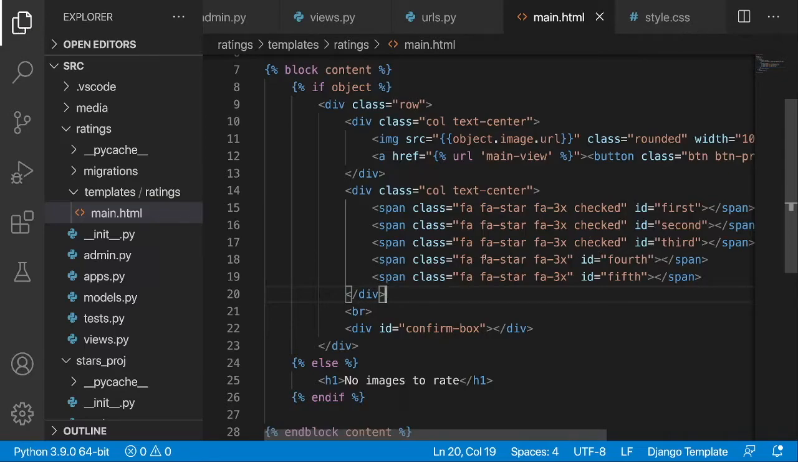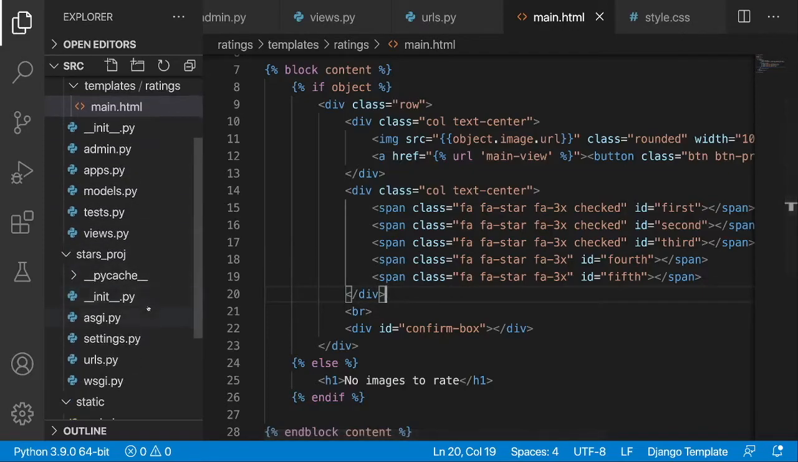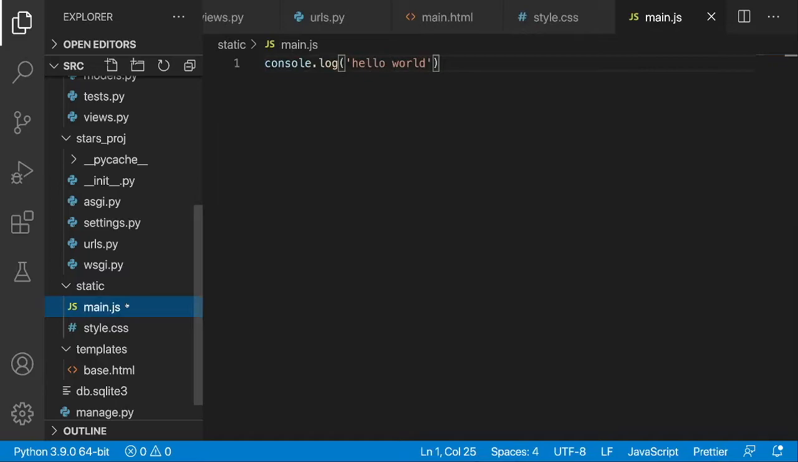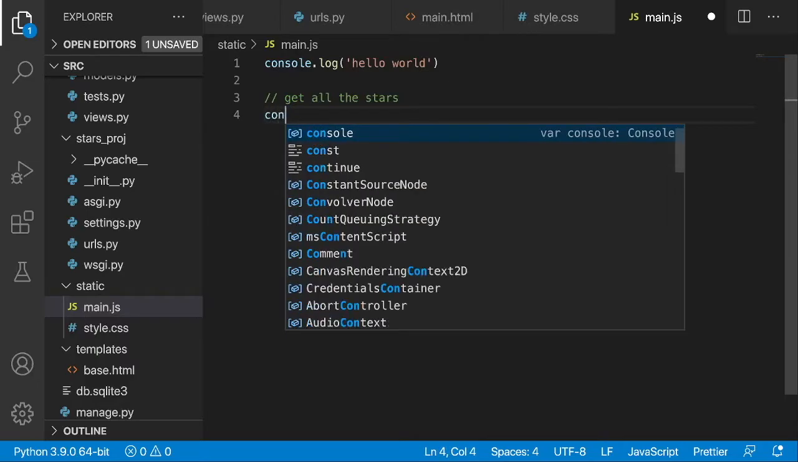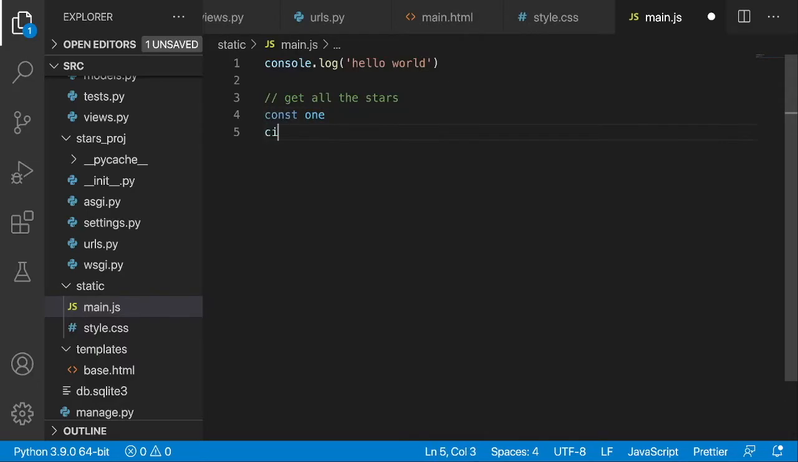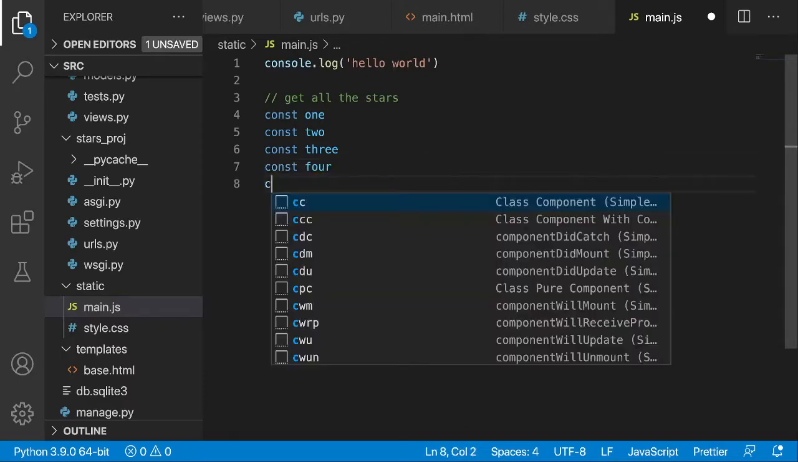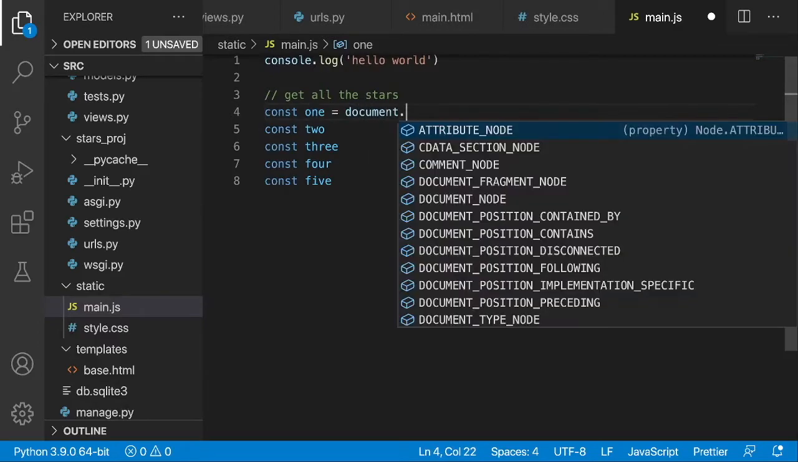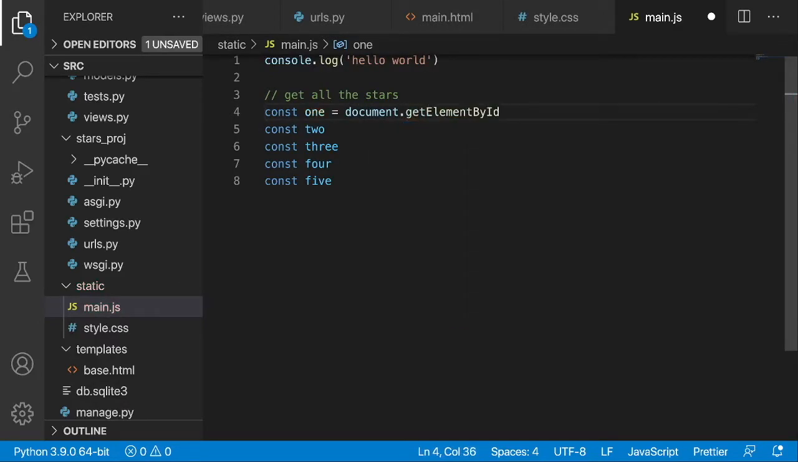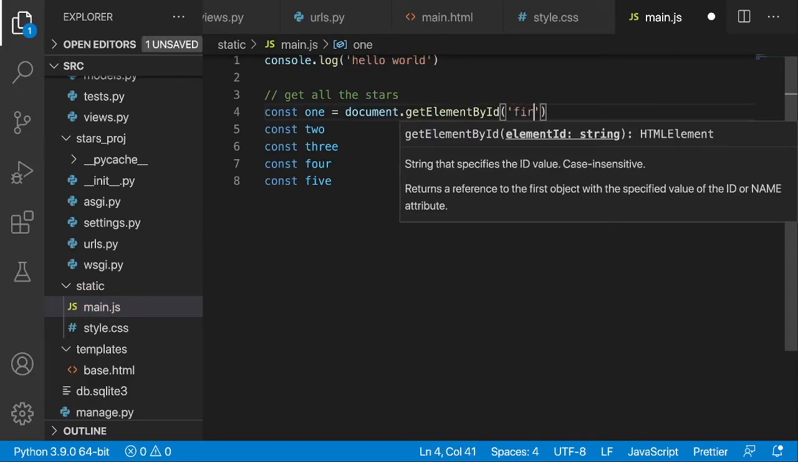So I'm going to save this, and let's open up our main.js. Over here, let's create maybe first of all a comment. So here we are going to get all the stars, and I'm going to create a constant 1, constant 2, constant 3, constant 4, and 5. And this is going to be document get element by ID, and the first is going to be first.